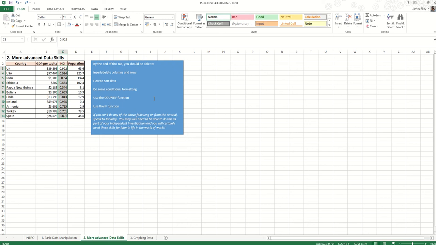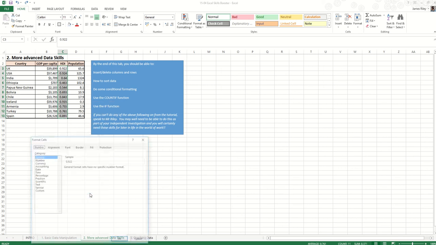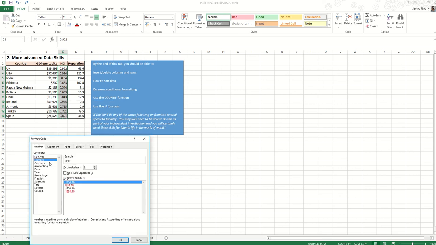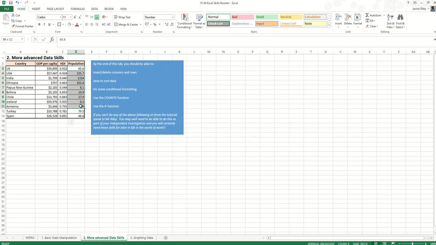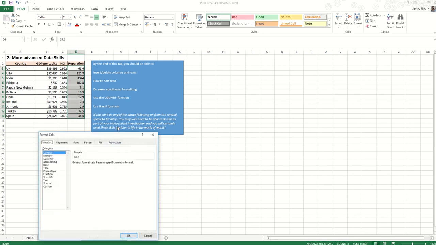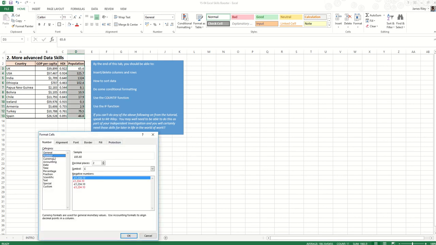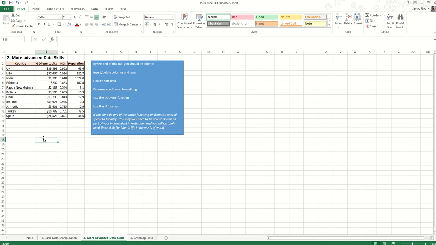Right, so on this second one, I'm going to teach you some slightly more advanced data skills. So I'm over on the next tab. I've got same countries, same data. Just for completeness, let's format these cells to the same as before. So I have 3 decimal places on the HDIs and 1 decimal place on populations. Right, ready to go.